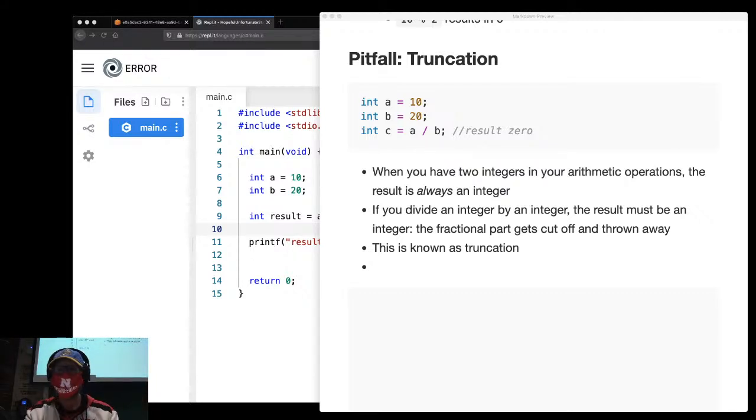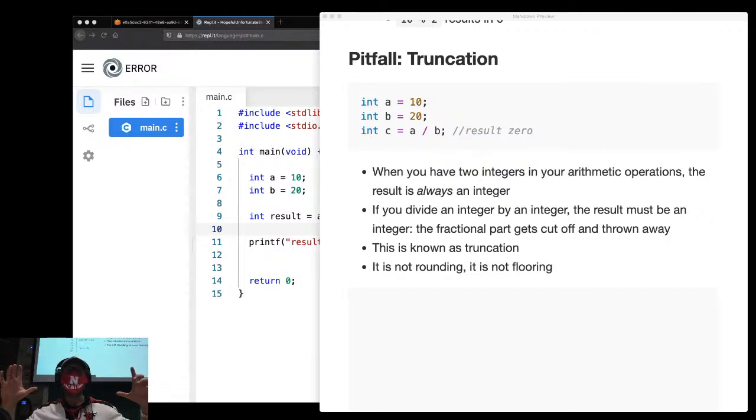It's not rounding. It is not flooring. If you know what floor is, the floor of 1.4, or the floor of that number, you just take it down. Rounding goes up by halves. 1.5 would be rounded up. 1.4 would be rounded down. It's not rounding. It's simply taking that fractional part, everything after the decimal point, and chopping it off and throwing it away. Okay?